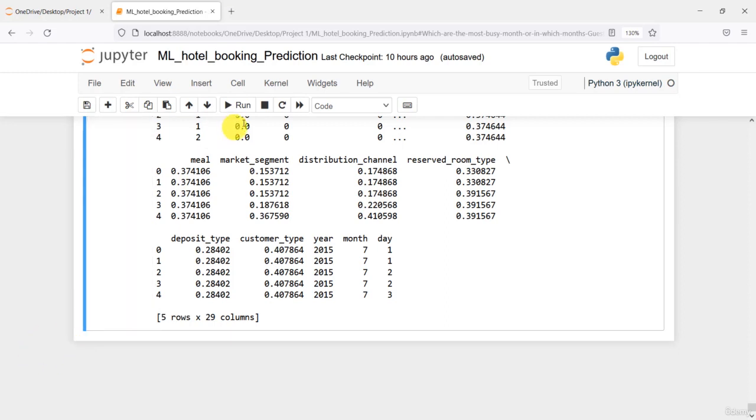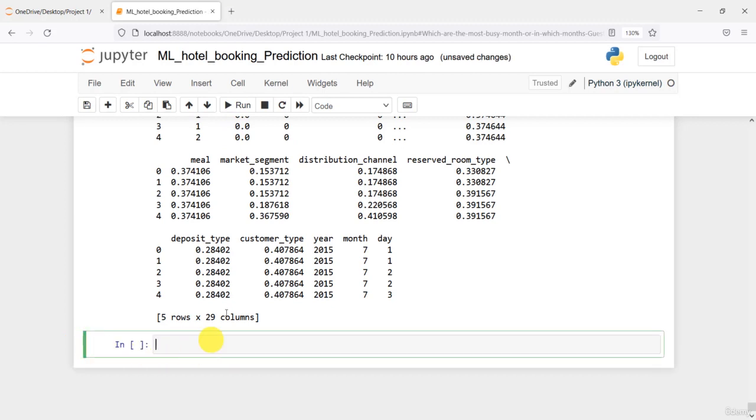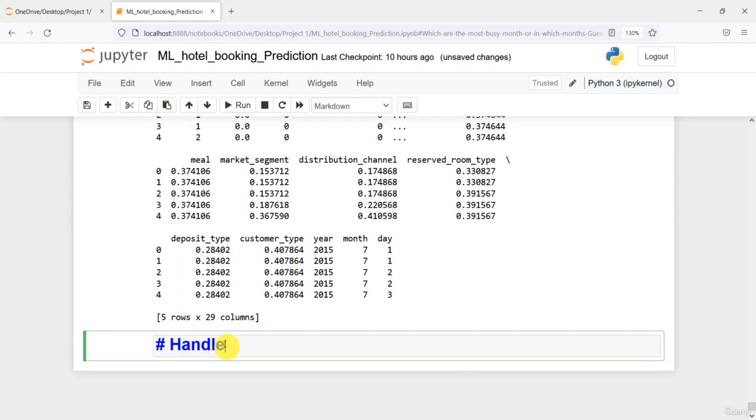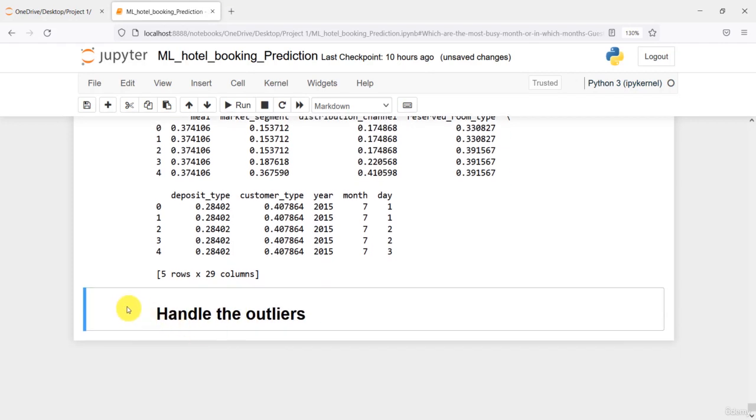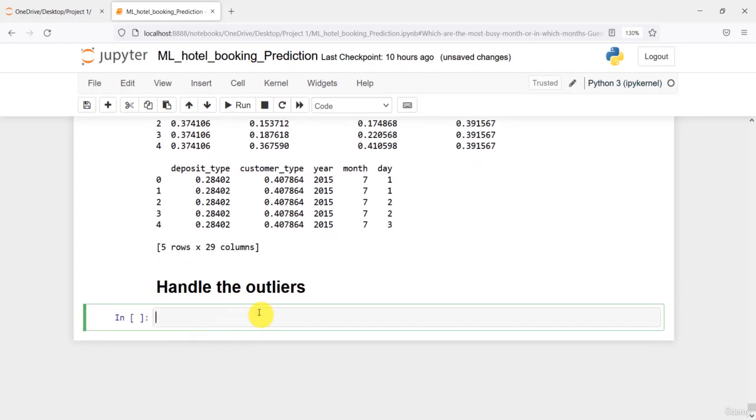So in this video, we need to handle the outliers that we have in our data. It is pretty much easy to handle the outliers. I'll show you the steps to handle the outliers now.